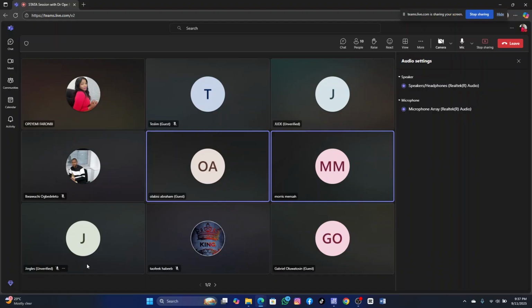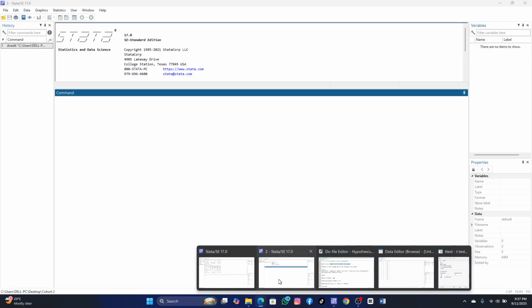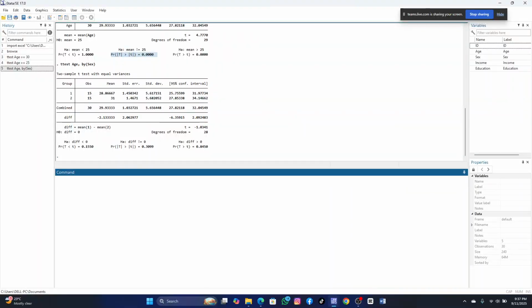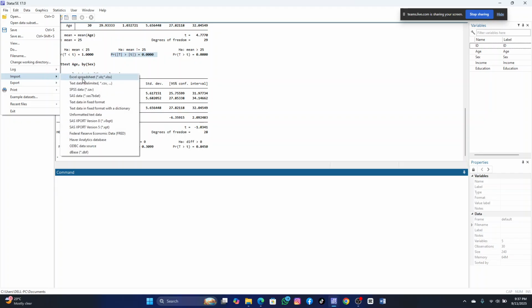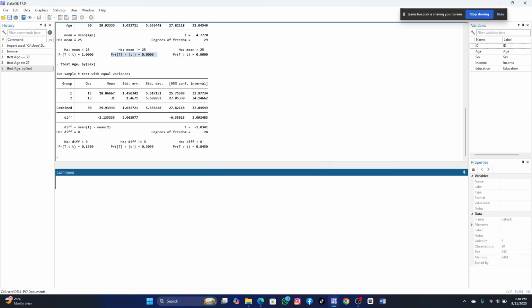Was it when I was importing? Yes. Let me quickly show you. When you do File, Import, and browse and bring it to display, you do not click this: Import first row as variable names. That's why. Okay, thank you.